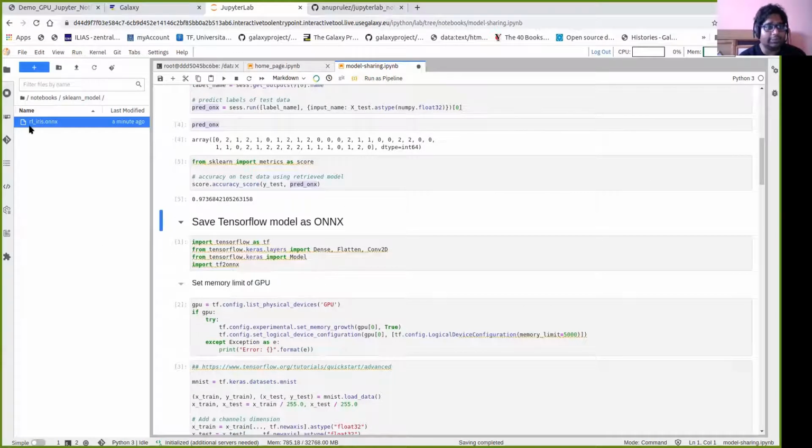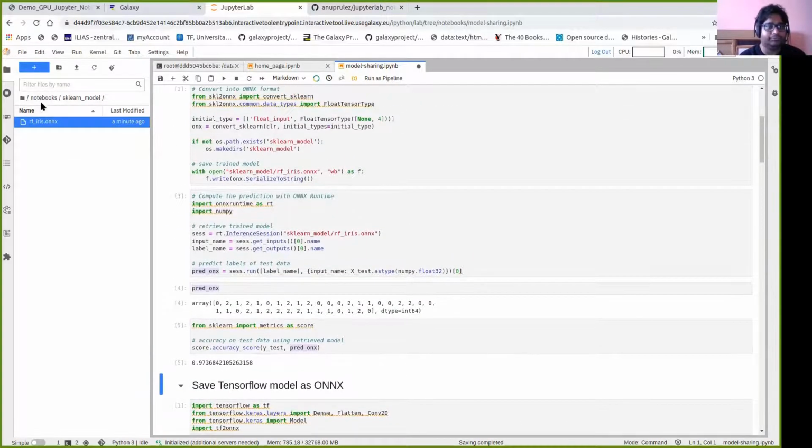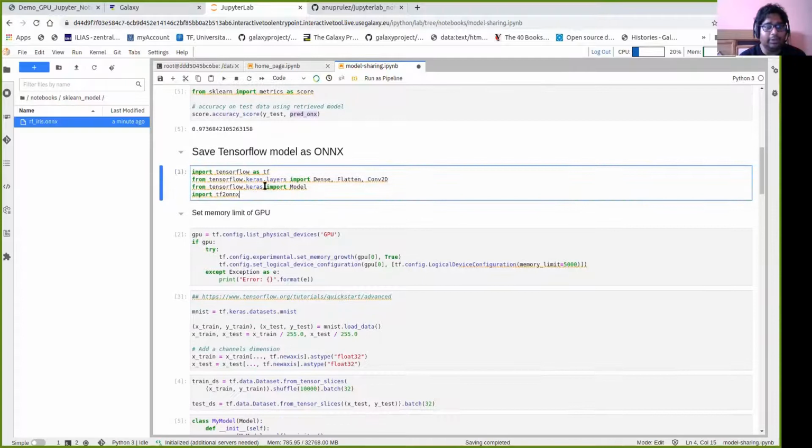We can also delete this file here, download it and then delete it. We can also then upload, and we get the same accuracy. You can try it on your own. In a similar way, we use the ONNX format for TensorFlow models.